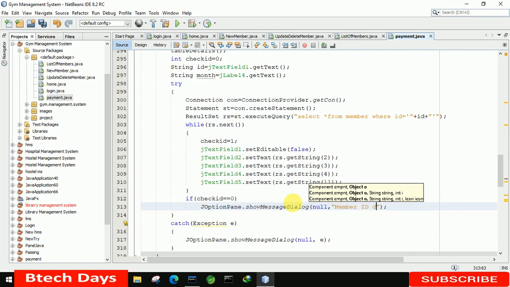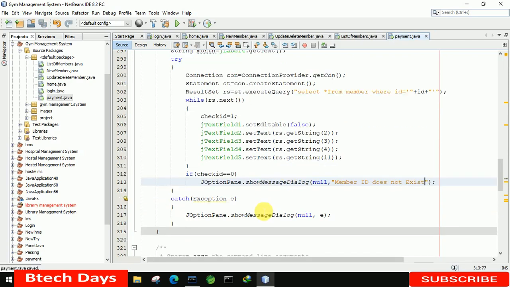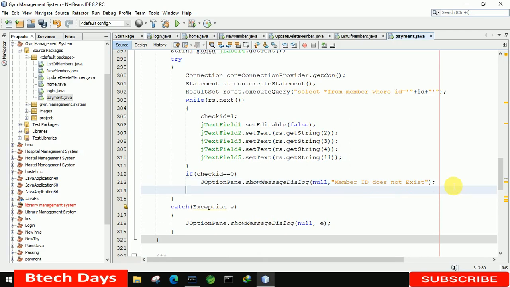id does not exist. Okay, after this what we need to do is we have to check whether the payment is already paid for this user or not. So we have to write a few more lines of code for that.